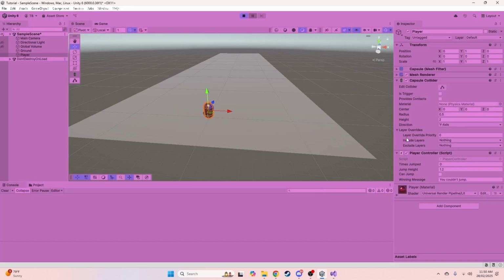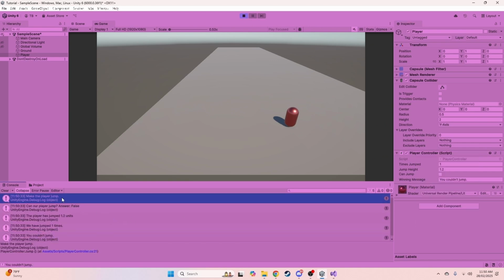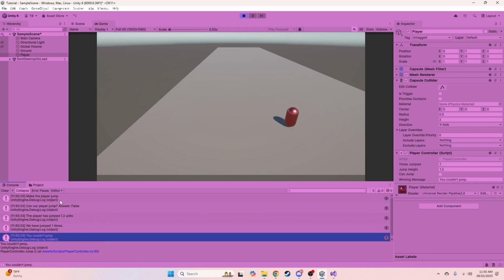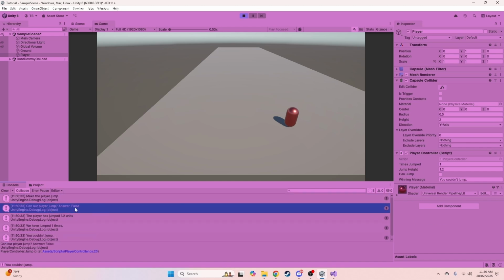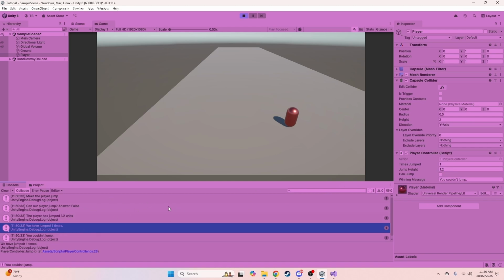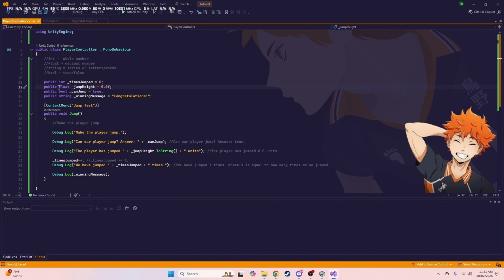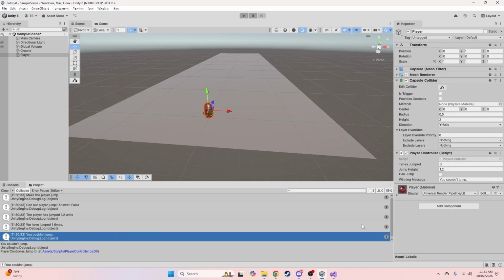Now when we press play, and we test our method again, jump test, we see that our debug log messages change. Make the player jump. Can our player jump? False. This is false now because we changed it over here. The player has jumped 1.2 units. We have jumped 1 times. This is technically wrong. You couldn't jump. That's our new message. So by switching our private variables to public, our Unity editor can now see them, serialize them, and we can edit them here in the editor.